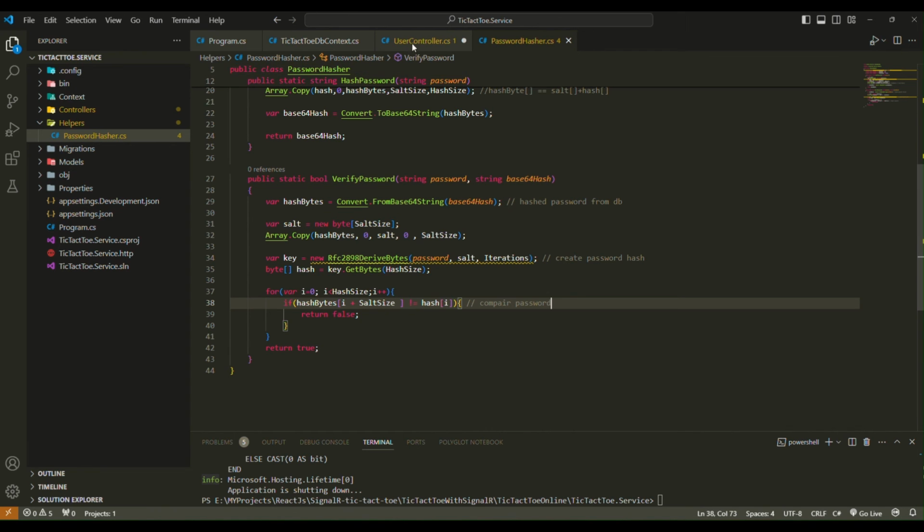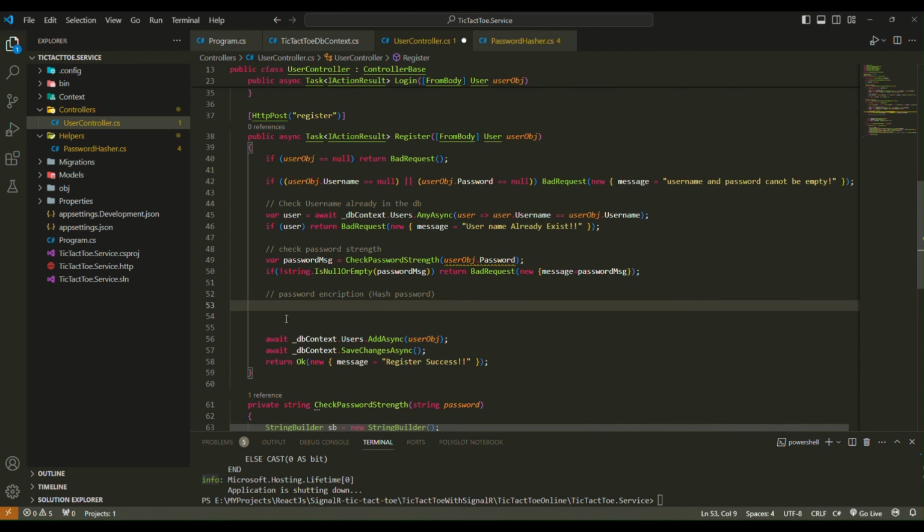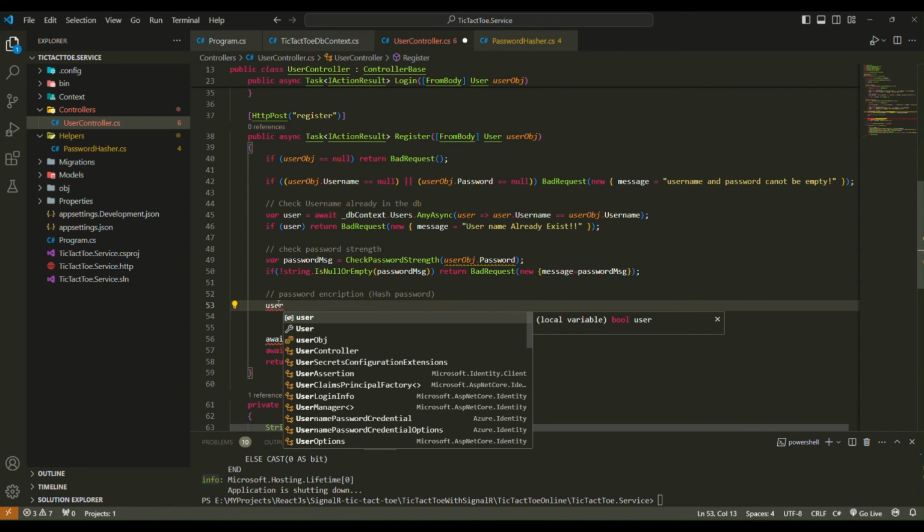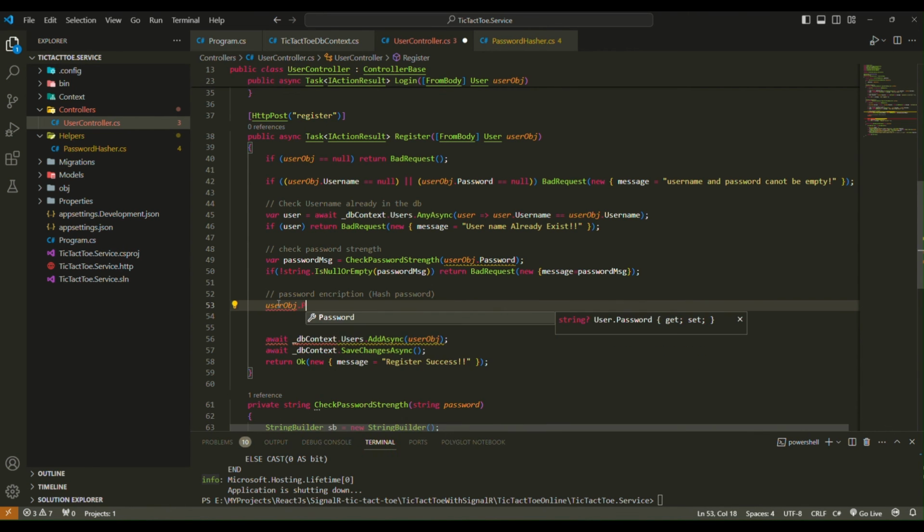Then let's add the HashPassword method to the user controller. In the register method, before storing the user password in the database, I will hash the password and save the hashed password.